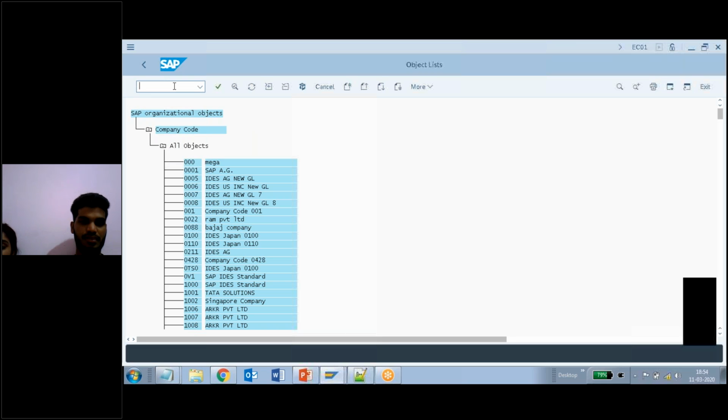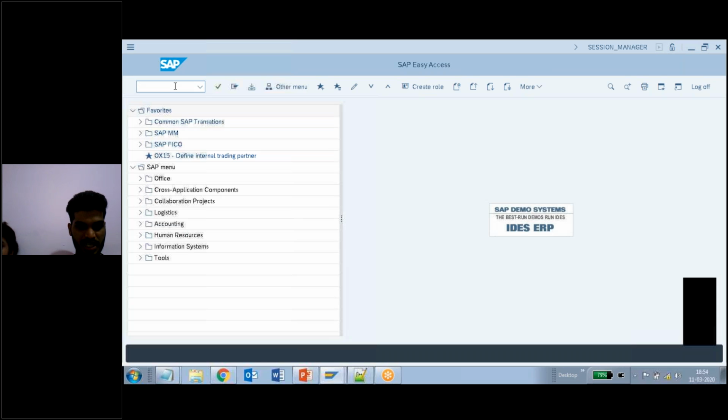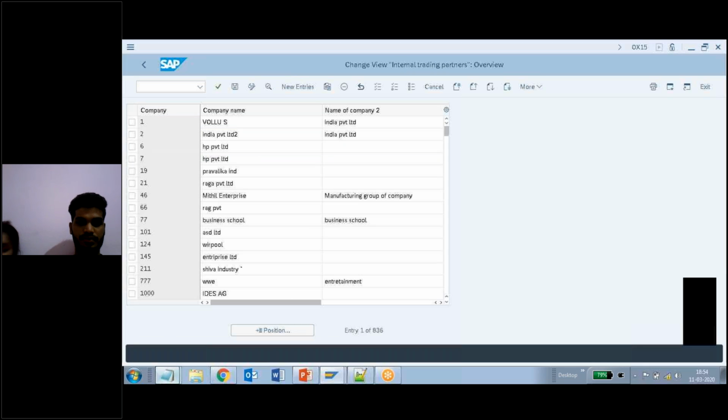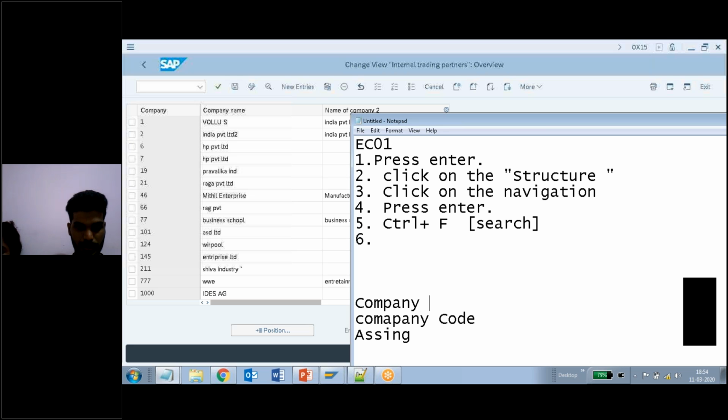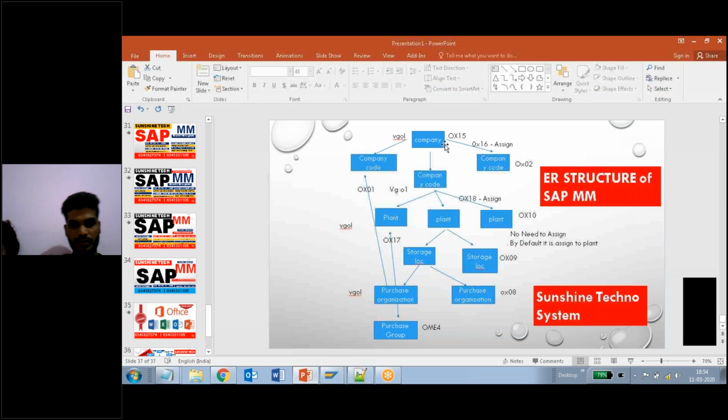So what are the steps? What we can do is /n is for new, or else fresh. SPRO. Instead of going by a path, I try to go by a code, as I know OX15. OX15 is for the company creation. Yes or no? Yes, sir. You can see here this one, OX15.